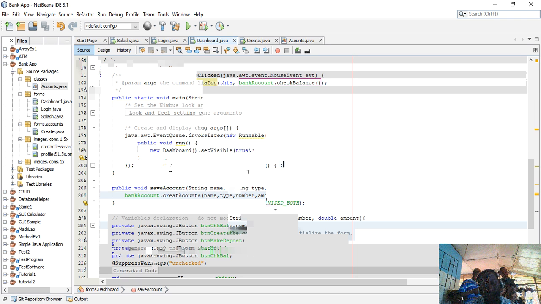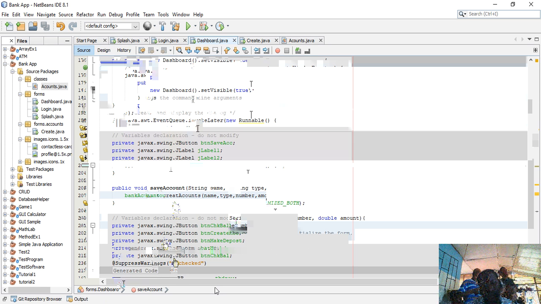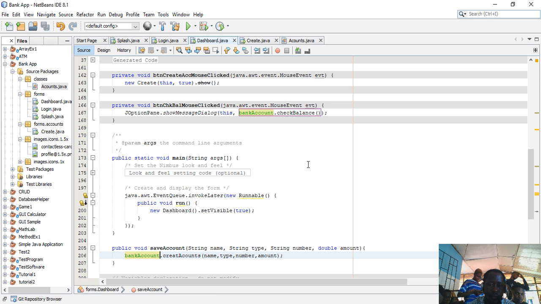How do we pull this off now? Save accounts. Let me check it. Create accounts. Another issue. Create accounts, components, null pointer exception. Null pointer exception. Let's just say this instantiation we didn't do here. It's kind of a problem here.